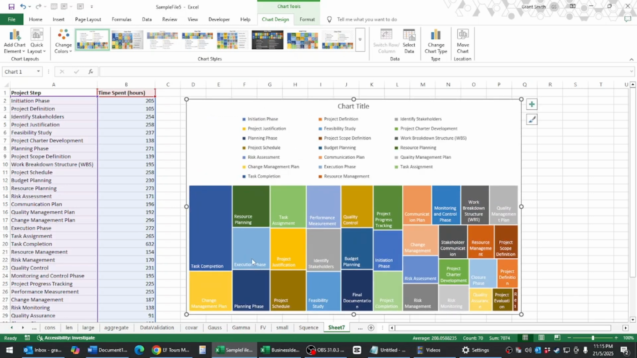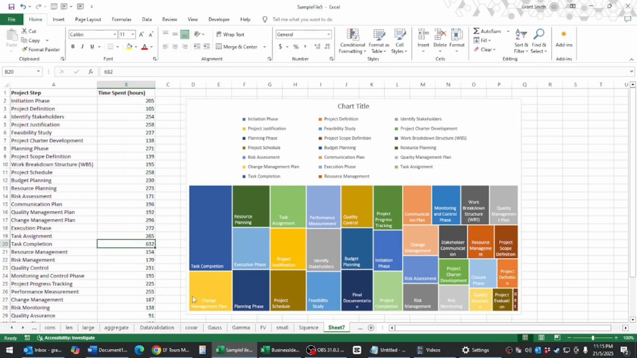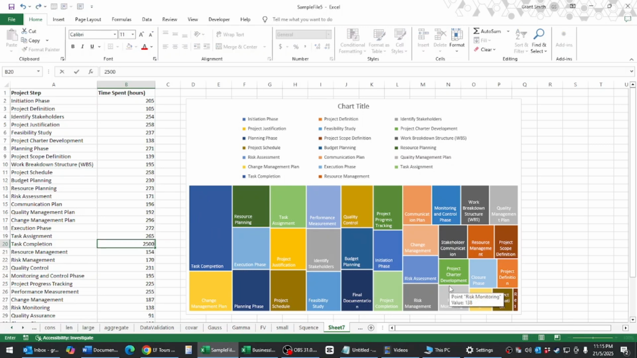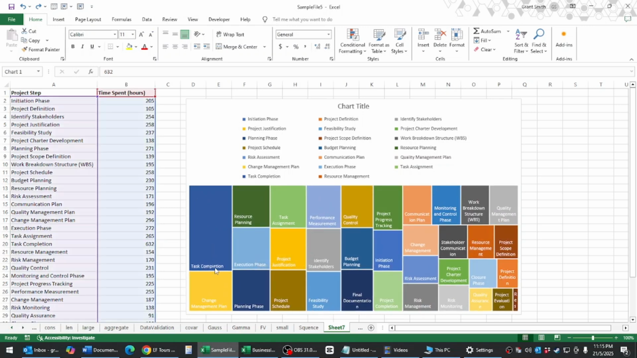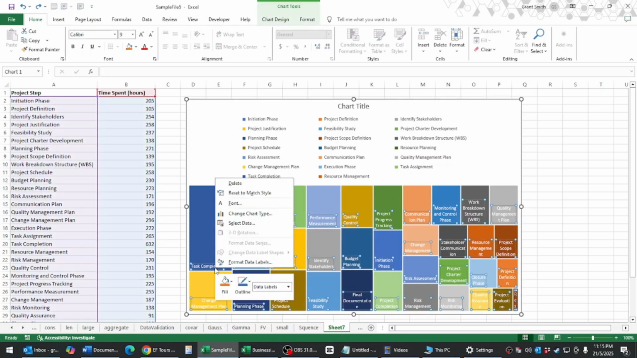So you will see here this tree map of everything, and you will see that it breaks down each item and represents each item by the size of the item. So if we take this just to show how this works, if we were to take this first one, which is task completion, that is currently our largest item, is 632 hours, and we were to make that, say, 2,500 hours, you would see how much more of that chart that now takes up. So it's a good way to show how big each area is.